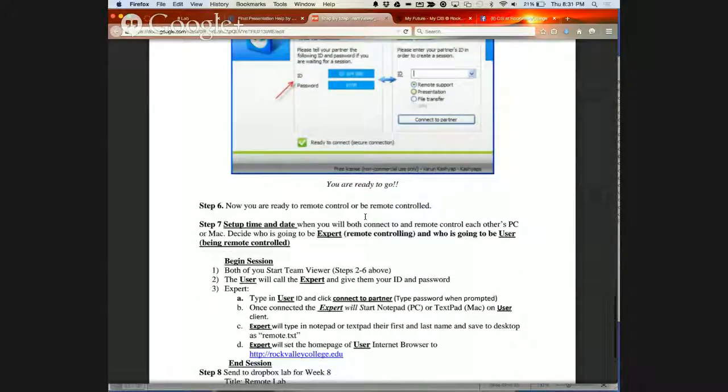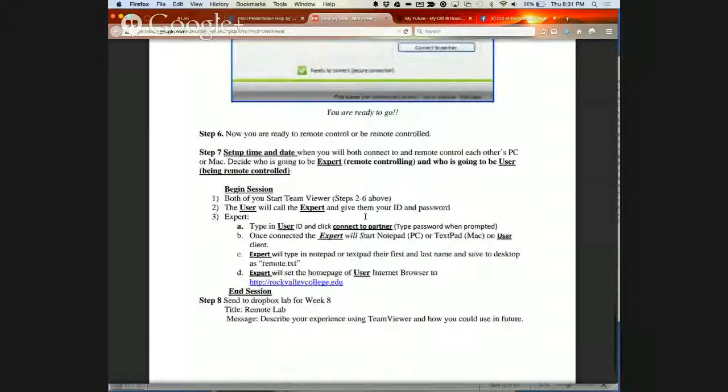But basically, the expert will type in the user ID and connect to the partner. It will prompt them to enter a password. Once they connect, the expert will start Notepad on the user's machine. If you're on a Mac you're remoting into, you can start TextPad. The expert will type into Notepad or TextPad their first and last name, save it to a desktop. The expert will also set the home page of the user to rockvalleycollege.edu. I want nobody setting users to porn sites. Make sure it's rockvalleycollege.edu.